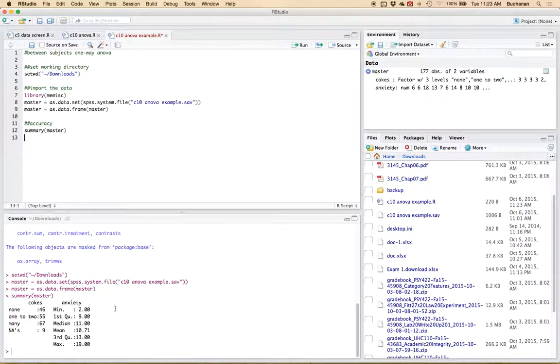So I have a fake data set on the number of Cokes a person drinks a day, because I'm trying to cut back on the number of diet sodas I've been drinking. And so they have none, 1 to 2, or a whole lot of Cokes. So I'm trying to stick to myself in the 1 to 2 category. And I do have some missing data, so we'll deal with that later. And then I have how much anxiety a person has based on the number of Cokes that they're drinking, because maybe that much sugar will make you nervous.